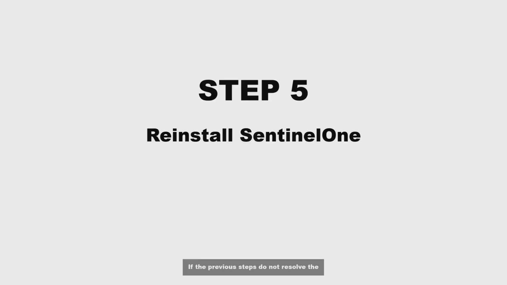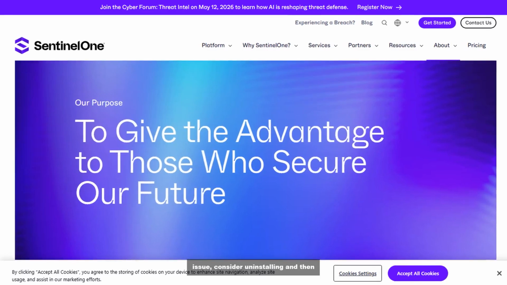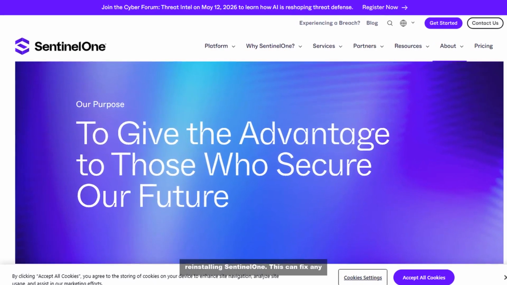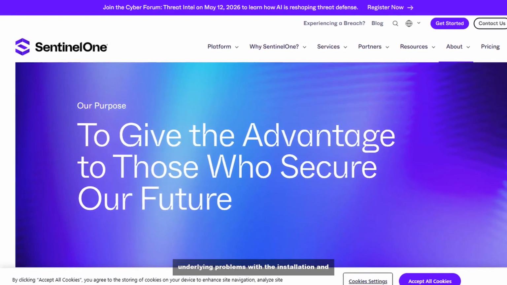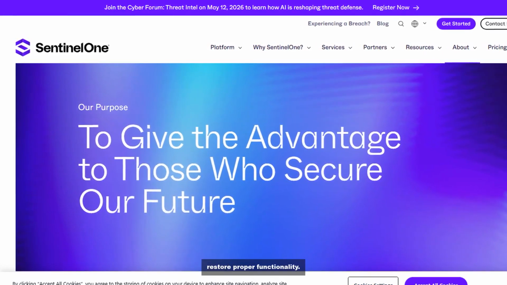Step 5. Reinstall SentinelOne. If the previous steps do not resolve the issue, consider uninstalling and then reinstalling SentinelOne. This can fix any underlying problems with the installation and restore proper functionality.